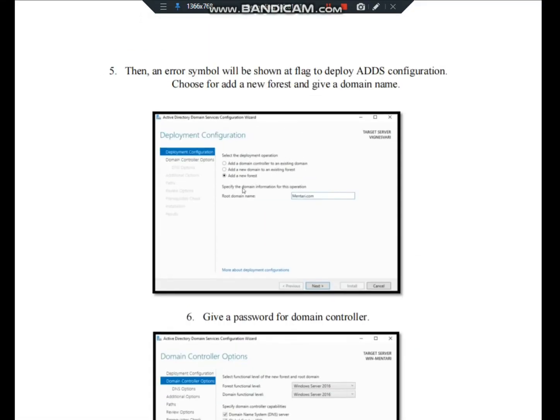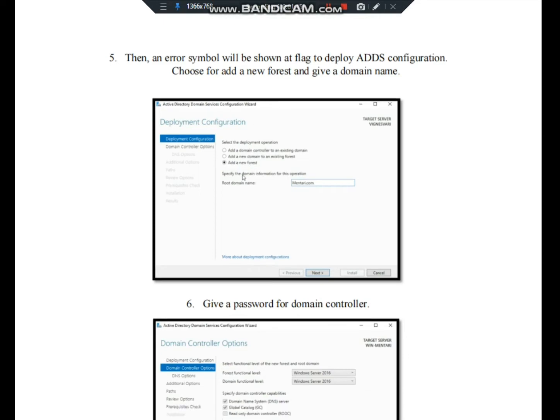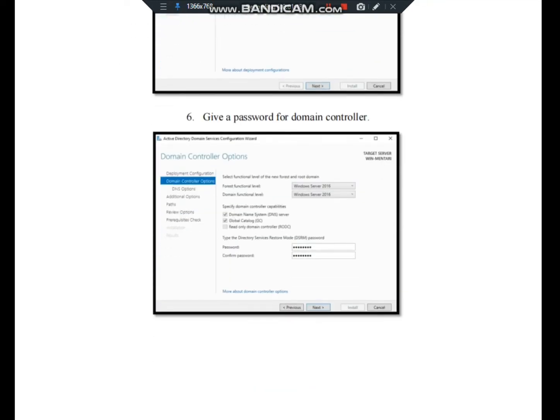Fifth, an error symbol at the flag in Server Manager will come up to make sure that we deploy the ADDS configuration. So we need to choose to add a new forest and give a domain name for the deployment process. As you can see here, I gave the domain name mantari.com and hit next. Then we need to give a password for the domain controller. Just give any password.